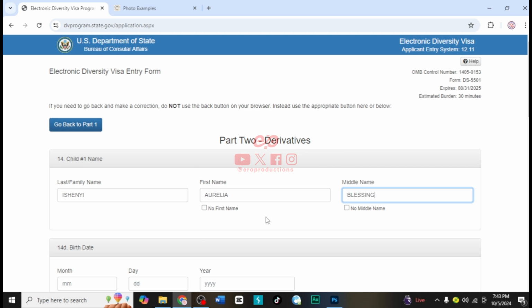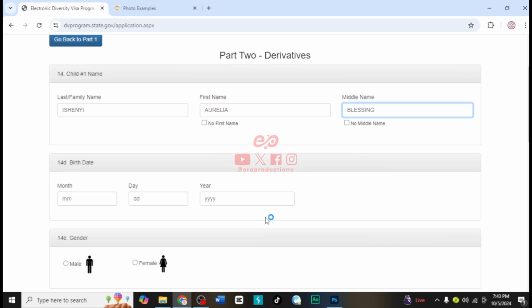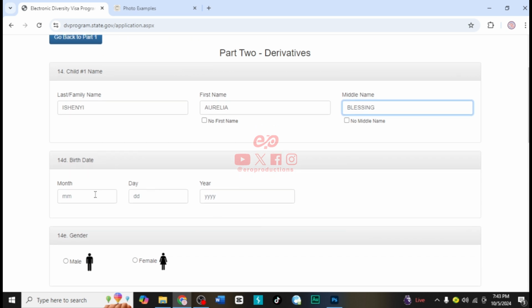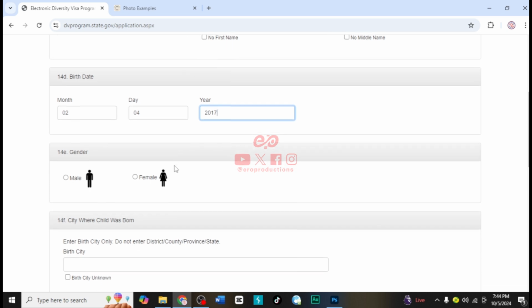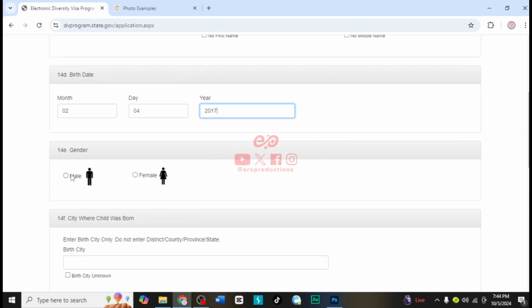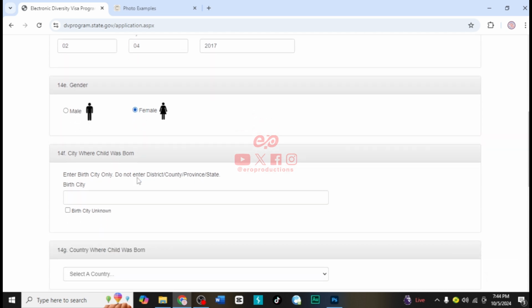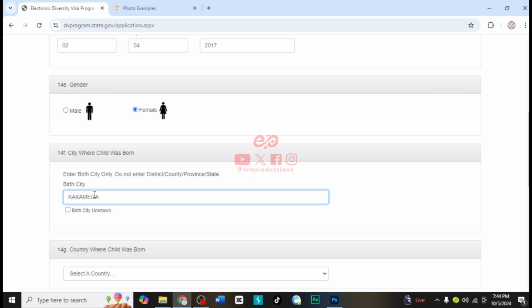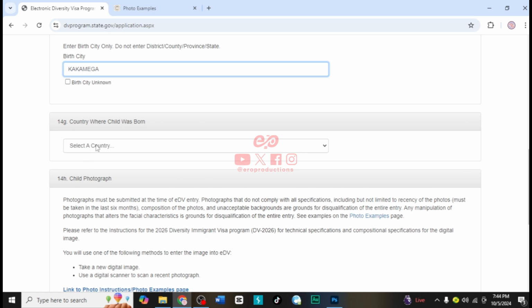Then we move to part 14D, birth date. Here you'll select the month the child was born. Then put the day the child was born. Then the year the child was born. Move to part 14E, gender. You select male, female. Then part 14F, city where the child was born. Type here the city the child was born. We move to part 14G, country where the child was born.